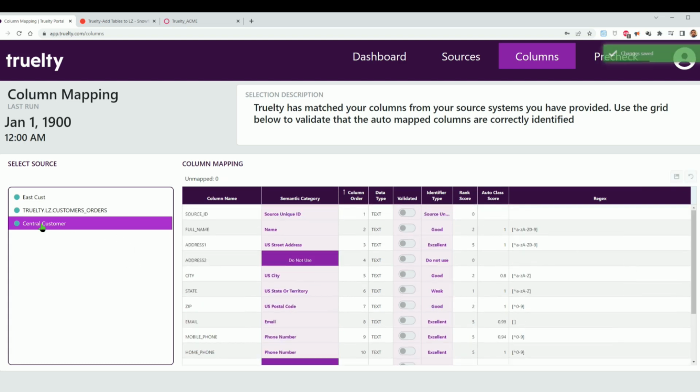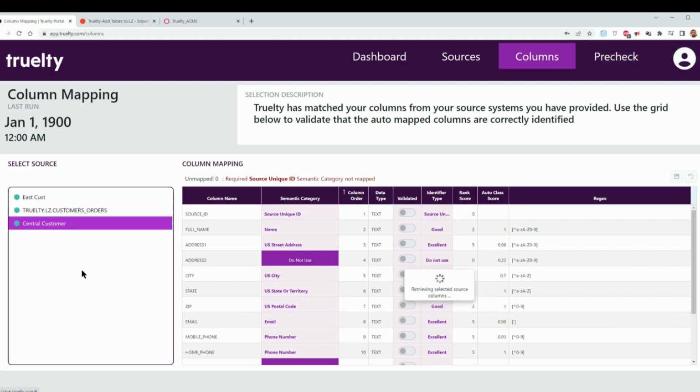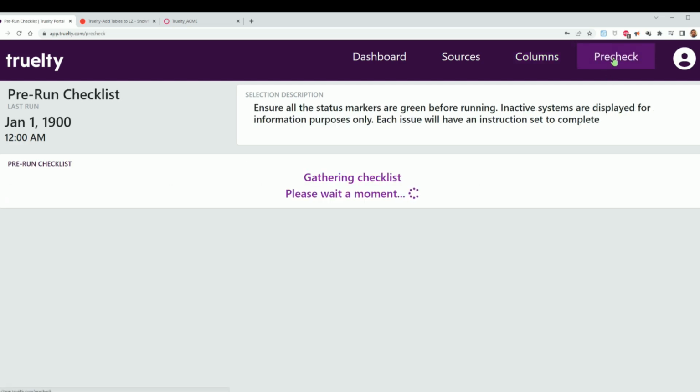All right, now we've got all of our tables configured, good to go. And we're going to do our last thing in our UI, and that is a pre-check, which is going to validate our tables to see if there's any issues with them. So I'm going to go ahead and run the pre-check.